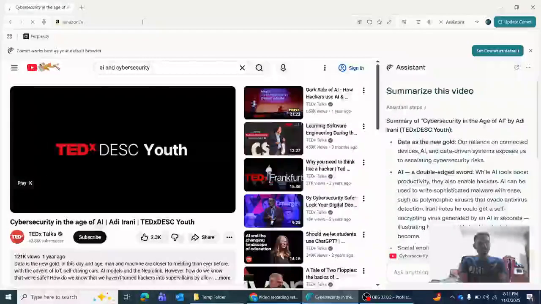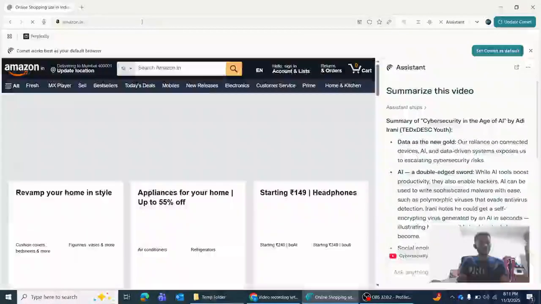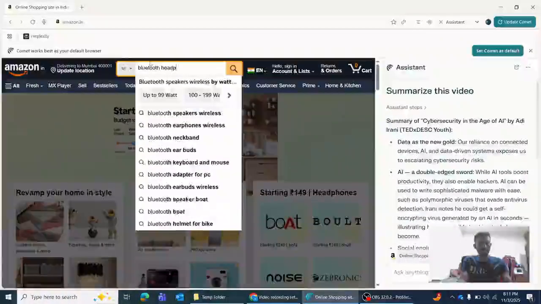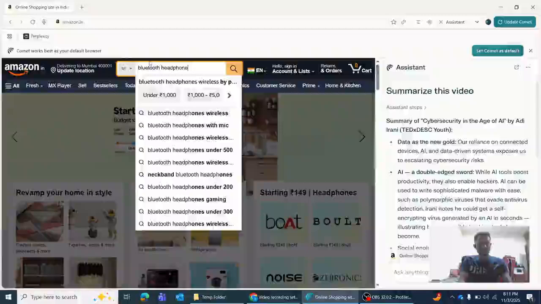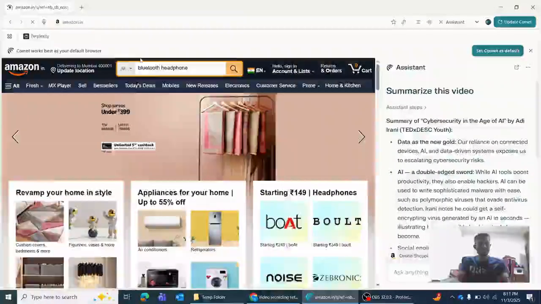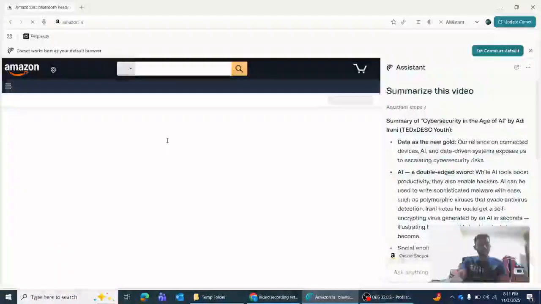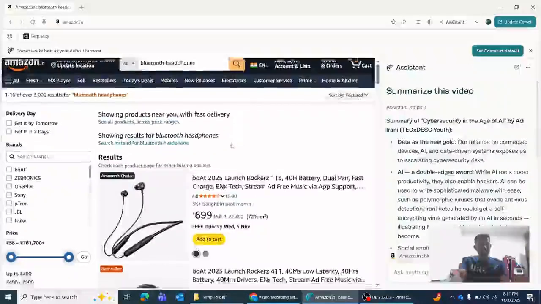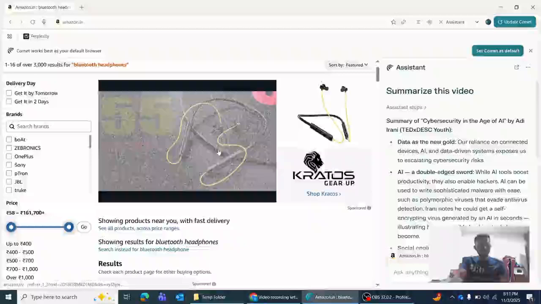Okay, so I'm just going to the Indian website of Amazon. Here I just want to purchase a Bluetooth headphone. So I just click on Bluetooth headphone. Let me see the different options. Okay, so let me choose this one.